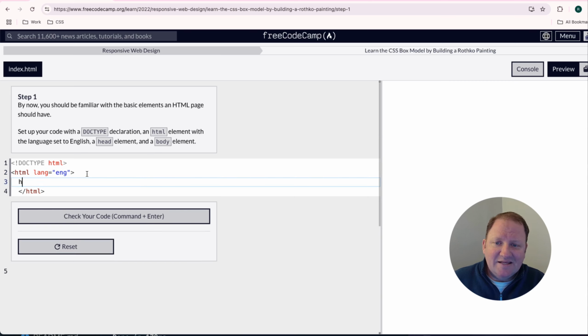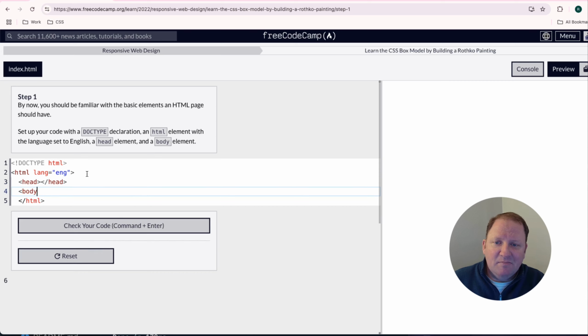Next is the head. So we want the head in here. And again, I'm putting the closing tags on here. And then it says that we want the body. Bodies and the head section, they both get opening and closing tags. Okay. All right. So I believe this should work. The only one that did not need one is the doc type at the very beginning.